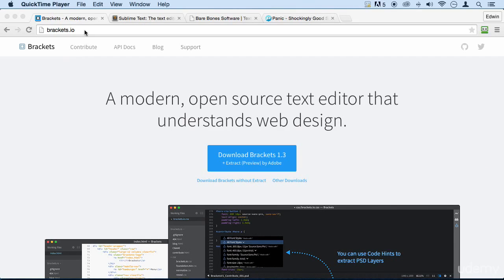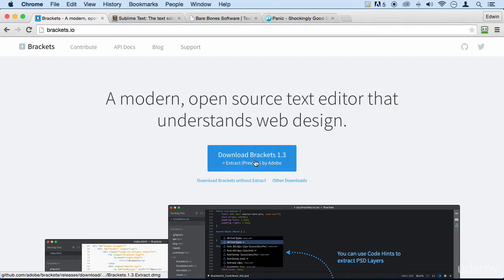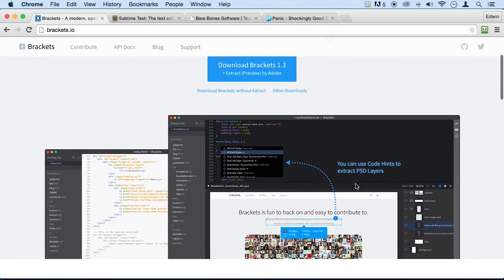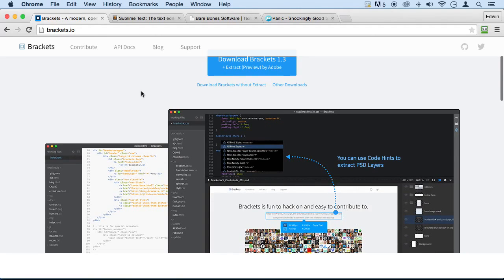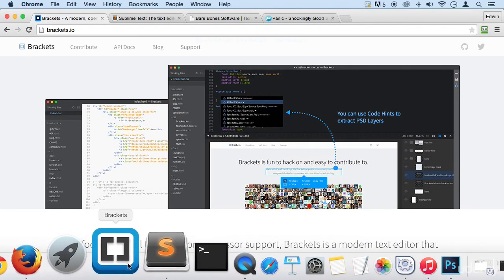So the first one is brackets.io. You go to that website and you can find it. You can download it. It's free. I believe Adobe makes it, and it has a really cool interface, a whole bunch of cool features, a lot of plugins. You can look at your web page and code at the same time. It has a preview window. I have it right here installed. You can see the icon right there.